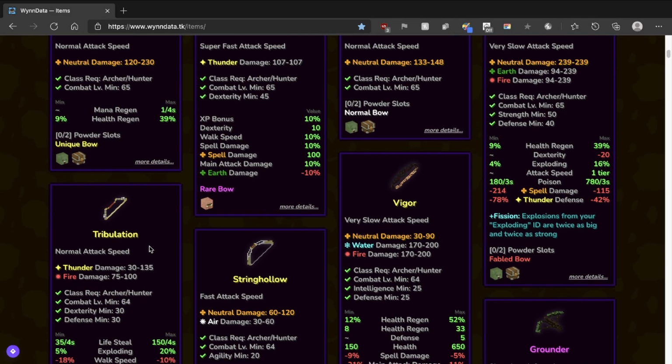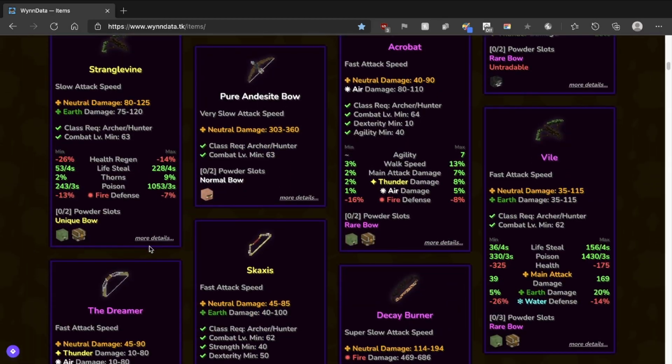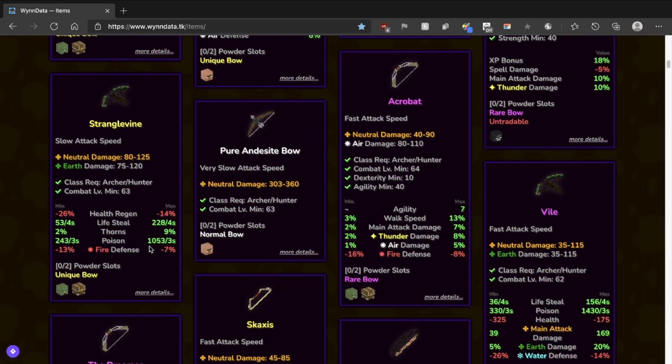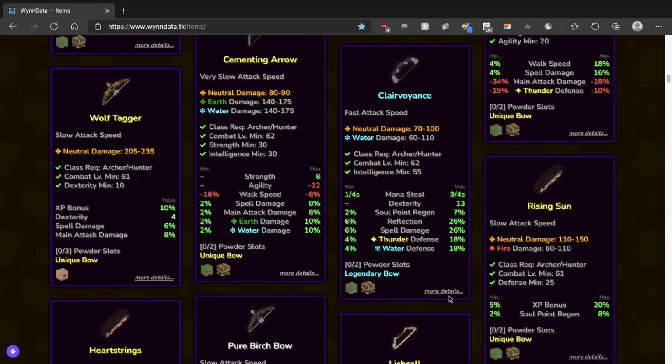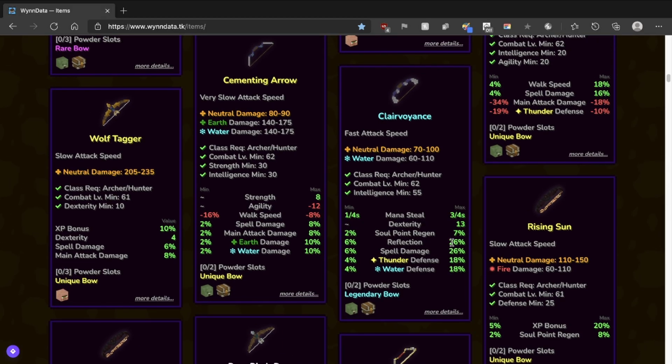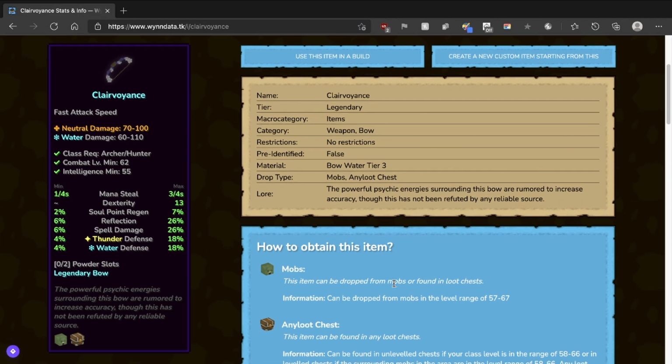And yeah, we're given all the stuff and we can see all of the stats on each of the items. We can see where they drop from, how to obtain them if you click more details. And overall, very, very useful. Now I've gone ahead and picked out a bow I already want to use ahead of time, and that is the bow Clairvoyant. So if we want more details about how to get this item, all we have to do is click on more details.